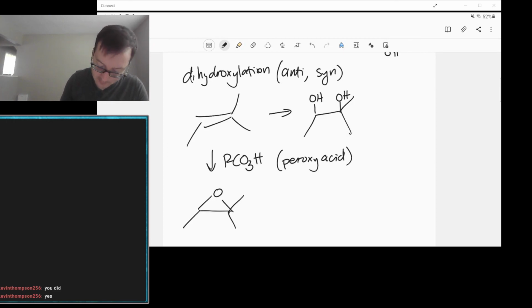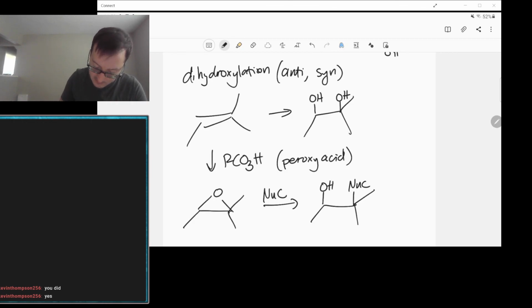And then if you have some sort of nucleophile, you can end up popping that open and getting your OH anti. I'll put this one on the dash. So your nucleophile could be water. In that case, you get dihydroxylation. It could be an iodine. It could be a sulfur nucleophile. You have a lot of different nucleophiles you can do with this.